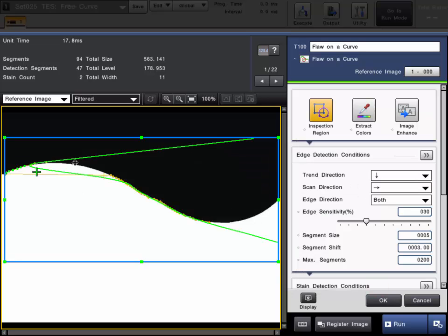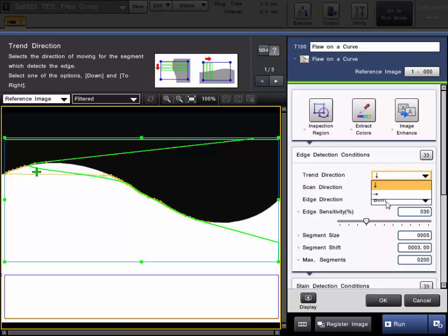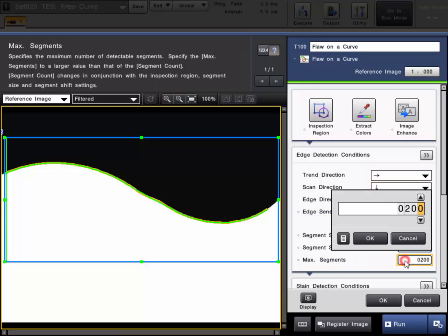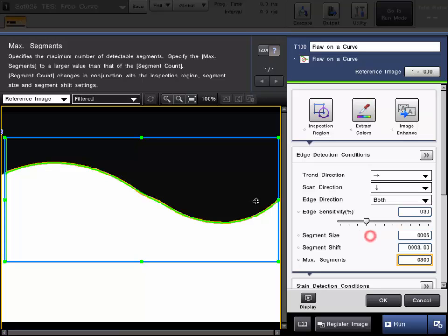If I click OK, you can see it's kind of wacky here, but we need to set our trend direction. So again, this is the same exact setup. What we'll do is we'll set our trend direction left to right, so it'll slice the region up left to right and find all those edge points, as you can see here. You can see it kind of stopped there, so that's probably because our max detected points is stopping at 200. If I change that, that'll complete that. So same as the previous two examples, you'll set up your edge detection conditions and segment size and shift as needed according to the application.